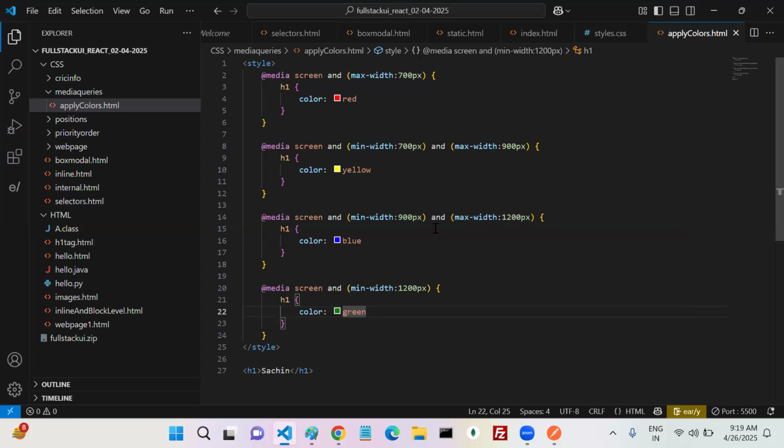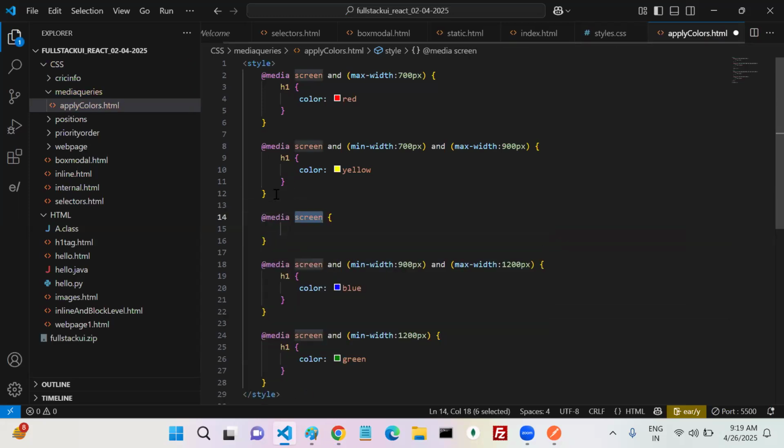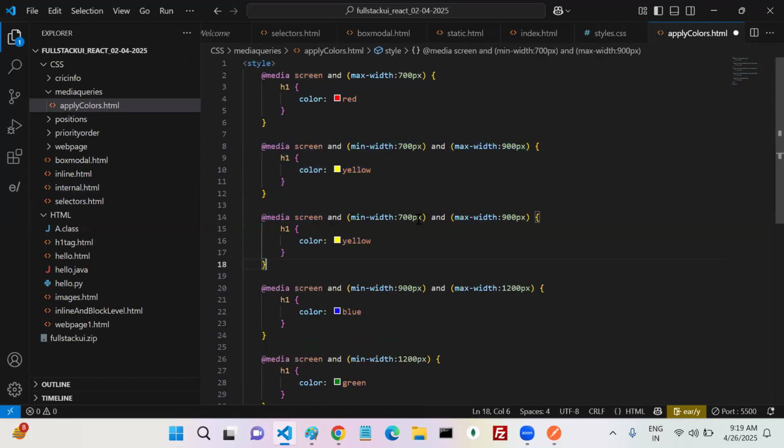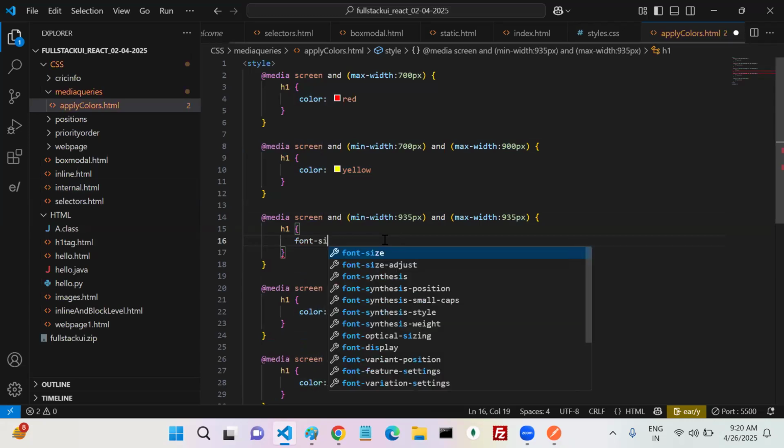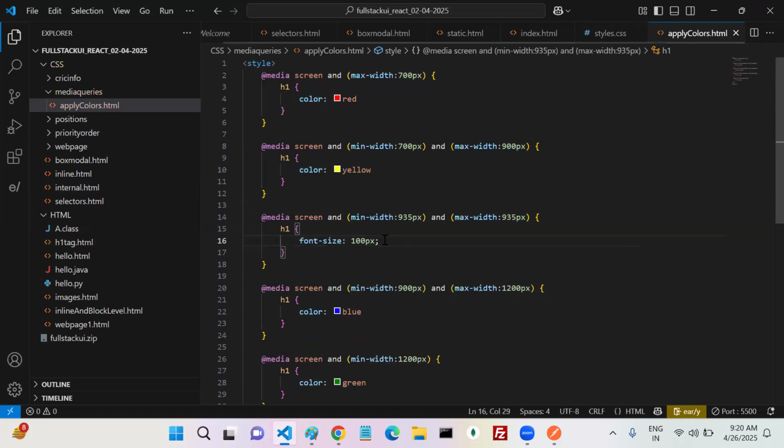So exactly at 935 pixel, whenever I have 935 pixel, I want to apply a big font size to my H1. Then how can you write it? At the red media screen, exactly when 935 pixel, I want to apply what? My font size is like 100 pixel.